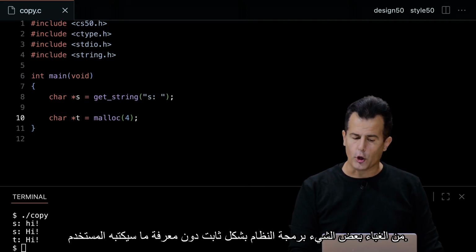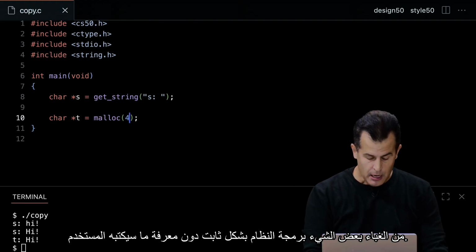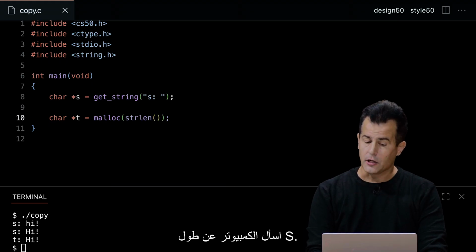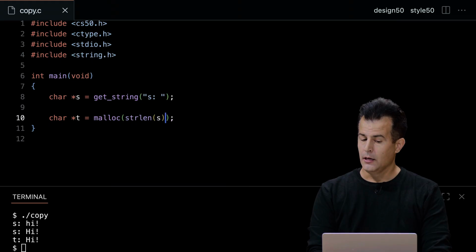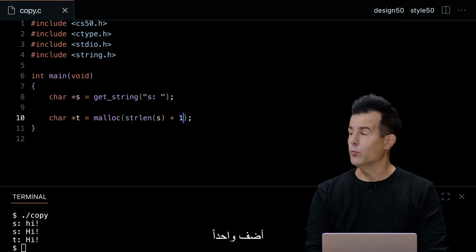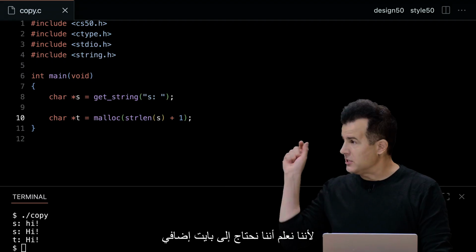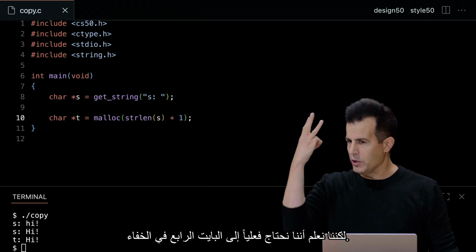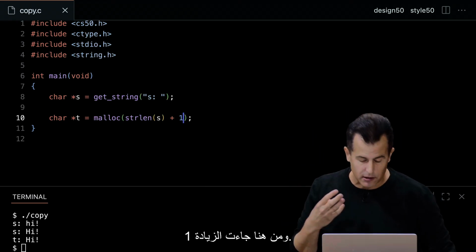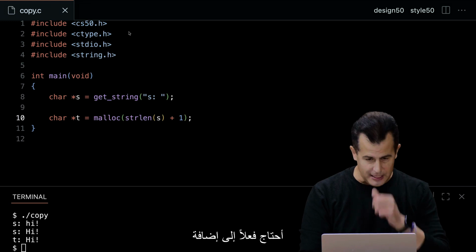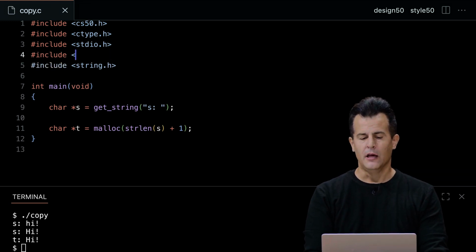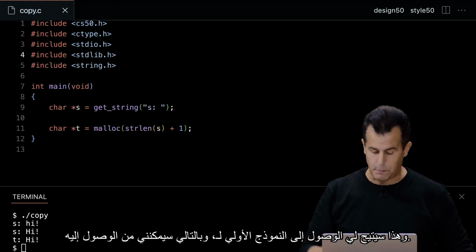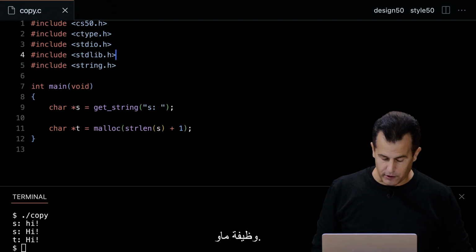Now, it's a little dumb to hard code 4, not knowing what the human's going to type in, but that's OK. We can do this more dynamically and use our old friend strlen, ask the computer, what is the length of S, and then add 1. Because we know that we need to additionally have an extra byte, even though the length of hi in the real world is 3, but we know underneath the hood we actually need that 4th byte, hence the +1. Now, to use malloc, I actually need to add another library here, stdlib.h, for standard library, and that's going to give me access to the prototype for, and in turn, the malloc function.